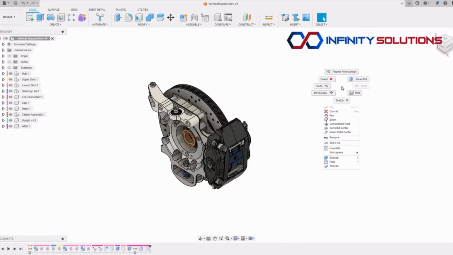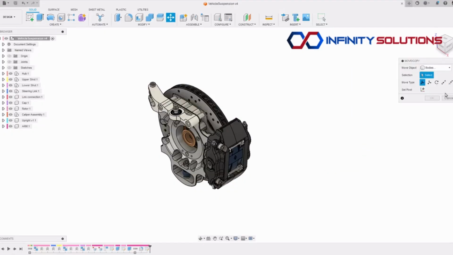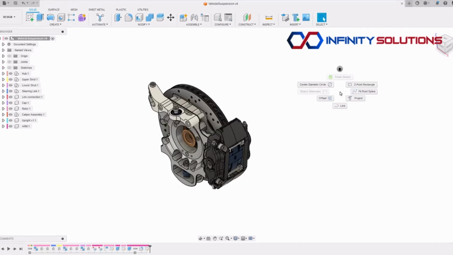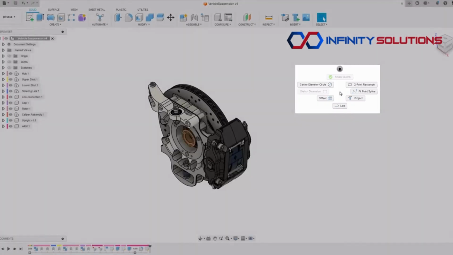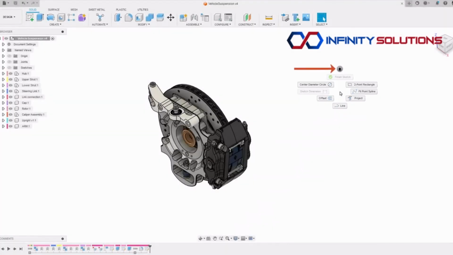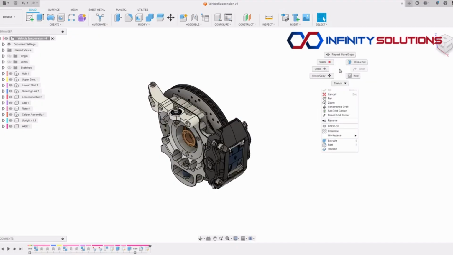To activate any of these commands, place your pointer over the command, then click anywhere in the highlighted wedge. Place the pointer over Sketch for a moment, and notice that a second-level radial menu opens around your pointer. Here, you can access common sketch tools like Line, Offset, Project, Sketch Dimension, Fit Point Spline, Center Diameter Circle, Two-Point Rectangle, or Finish Sketch.